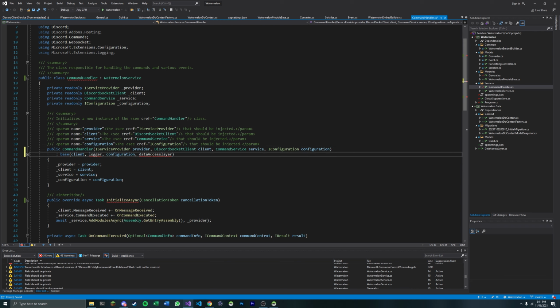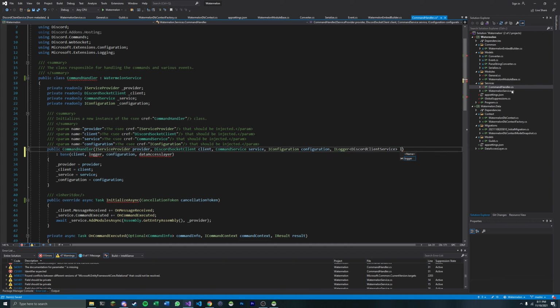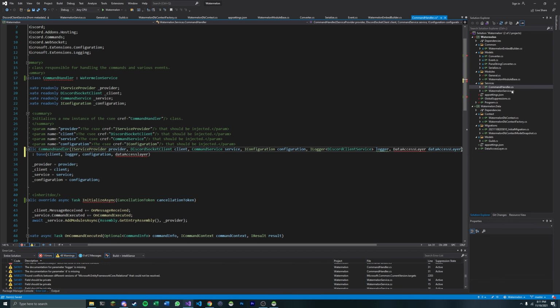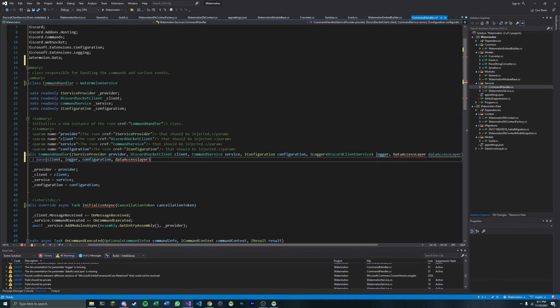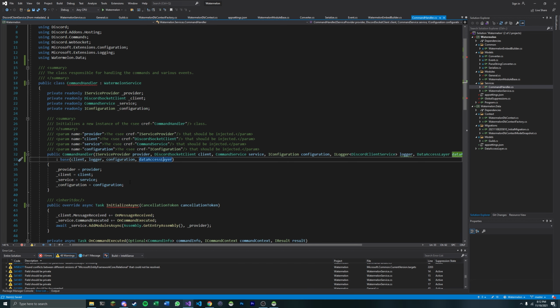Now we don't have the logger and the data access layer yet, as you can see. So let's add those to the constructor by saying logger of Discord client service, and then the logger and data access layer, like this, and then add the using statement for our data access layer like this. And make sure you properly type data access layer over here, and then all the issues are resolved.